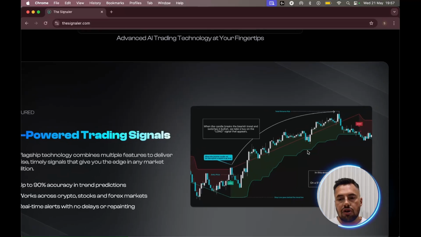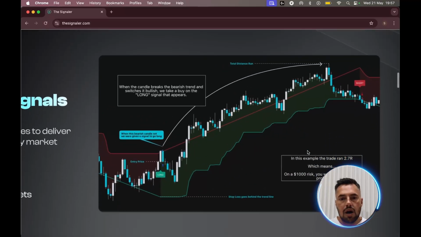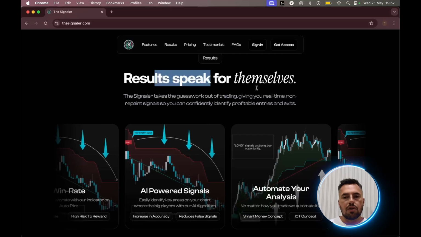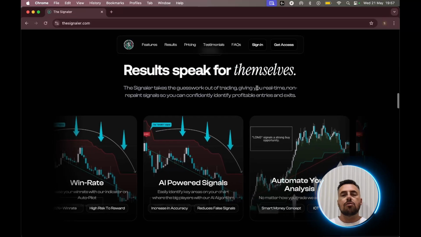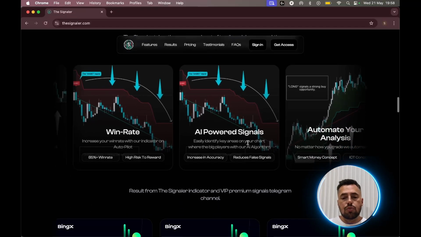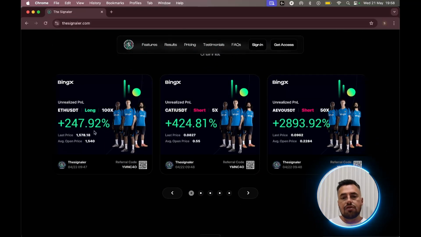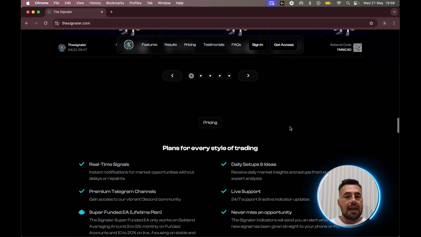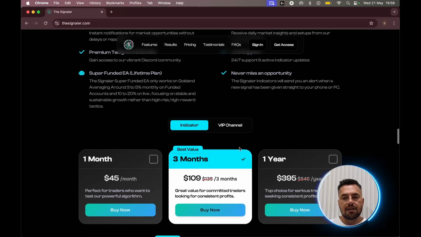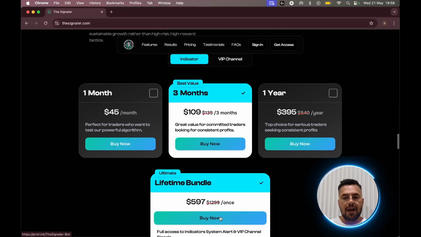In this image here, it shows you how the indicator works. So if you're unclear from my video, just jump over to the website and it'll show you everything that you need. As we move down, the results speak for themselves. As you can see from the Telegram chat, as you can see from my own personal trades, the results are so good with this indicator. You can see again here, 247, 424, 2,893%. It's just outrageous. Then obviously the pricing, it'll show you down here, the indicator, the VIP, or you can just go ahead and grab the lifetime bundle.